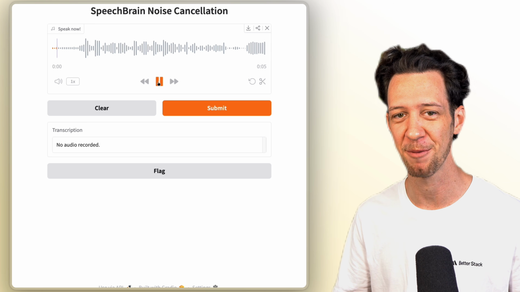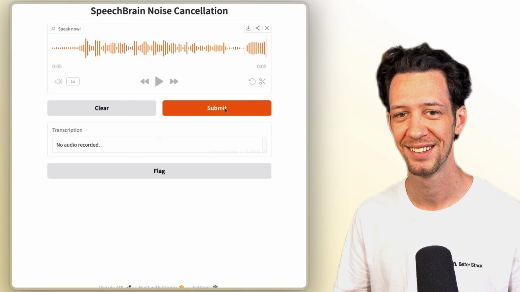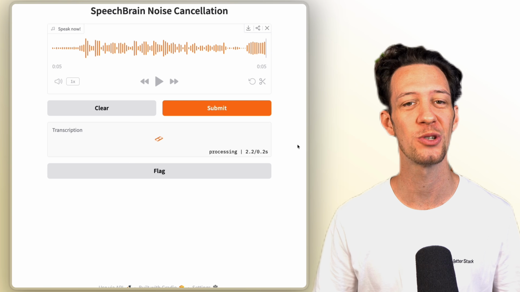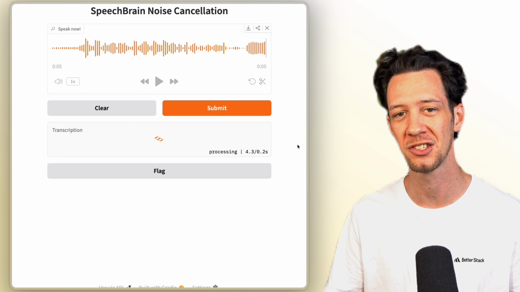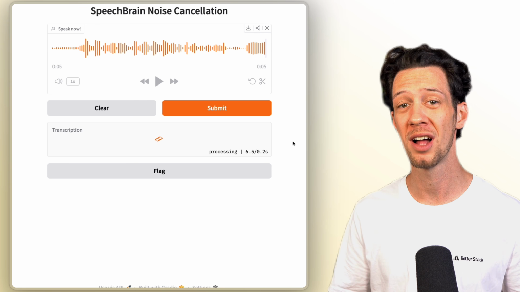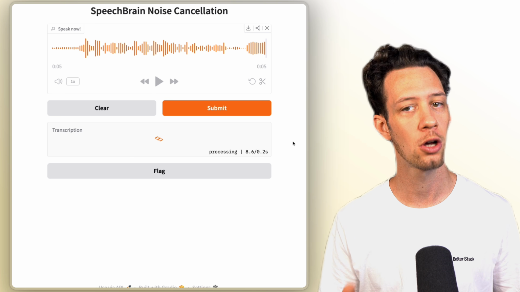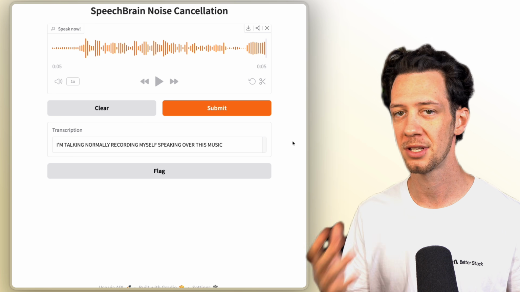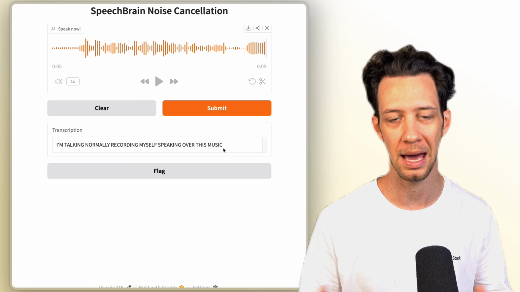Now watch the enhanced output. I'm talking normally. Same voice, noise stripped out, no post-processing hacks. And here's the takeaway. This runs in seconds. Drop it into call apps, podcast cleanups, edge devices, anything with a mic and bad acoustics.